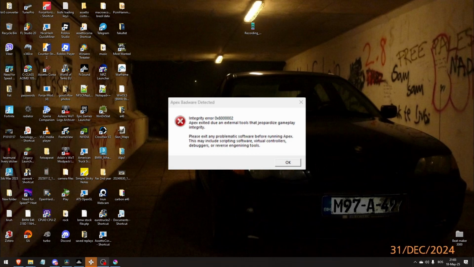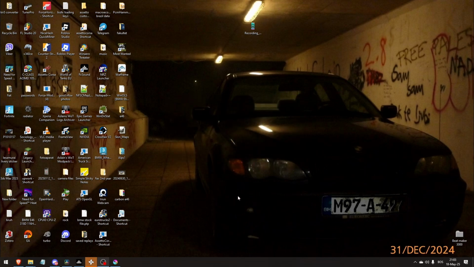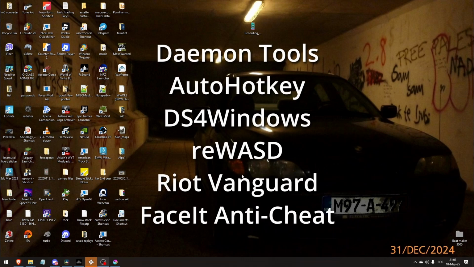Now, the error message doesn't tell you specifically which program you need to uninstall, but there are some common culprits such as Daemon Tools, AutoHotkey, DS4Windows, reWASD, Riot Vanguard, and FACEIT Anti-Cheat.